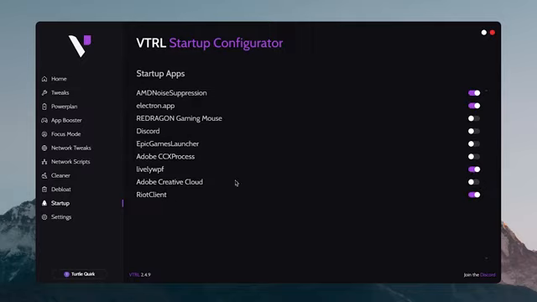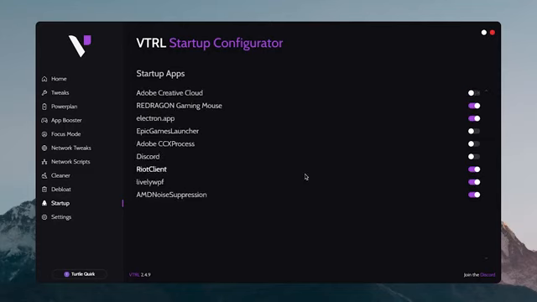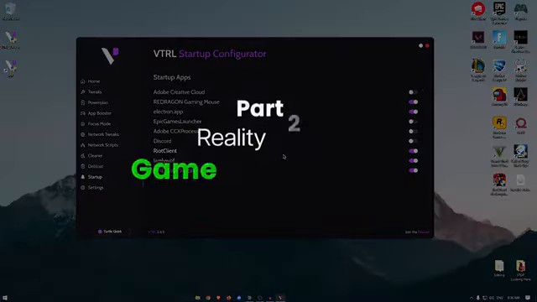Other than that, Riot Client is needed for Valorant, Lively is of course my wallpaper engine, and the rest of the things are important. So make sure that you only disable the ones that you know that you won't be using. And yeah, that's pretty much it for the optimizer. So go ahead and restore your PC and I'll meet you with the benchmarks.